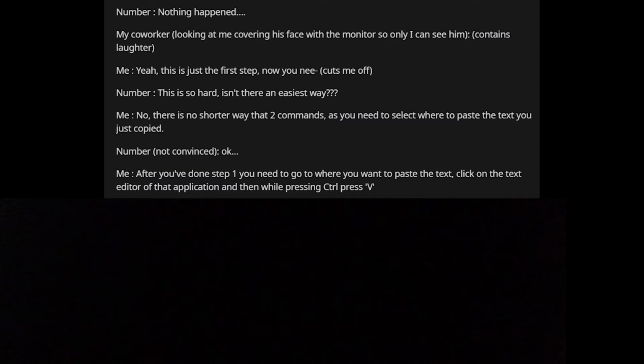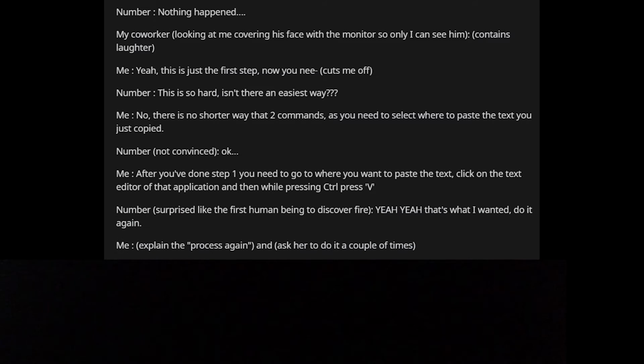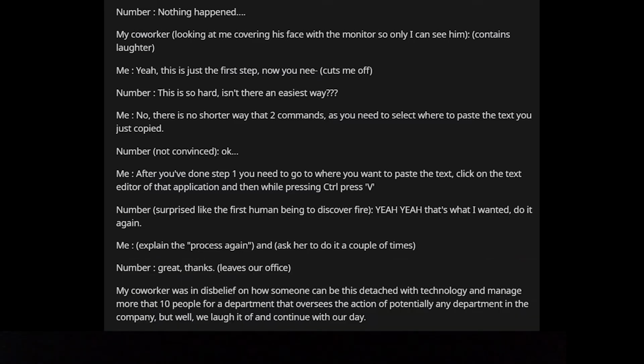Me: "After you've done step 1, you need to go to where you want to paste the text, click on the text editor of that application, and then while pressing Ctrl press V." Number, surprised like the first human being to discover fire: "Yeah, that's what I wanted. Do it again." Me, I explain the process again, and ask her to do it a couple of times. Number: "Great, thanks." Leaves our office. My coworker was in disbelief at how someone can be this detached from technology and manage more than 10 people for a department that oversees the actions of potentially any department in the company. But well, we laugh it off and continue with our day.